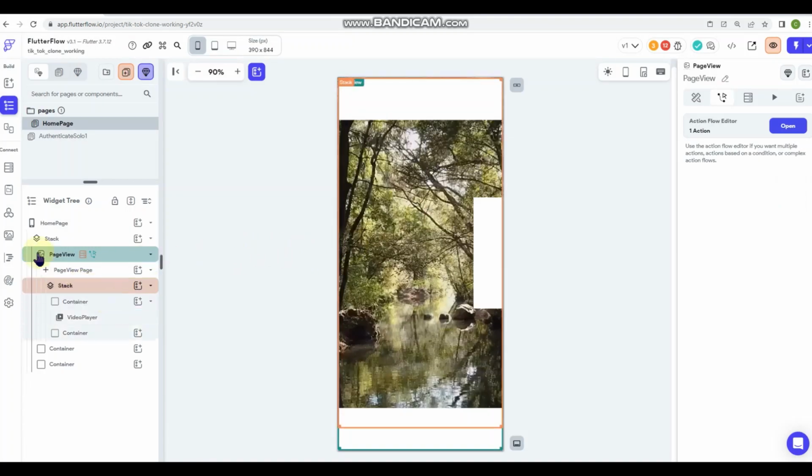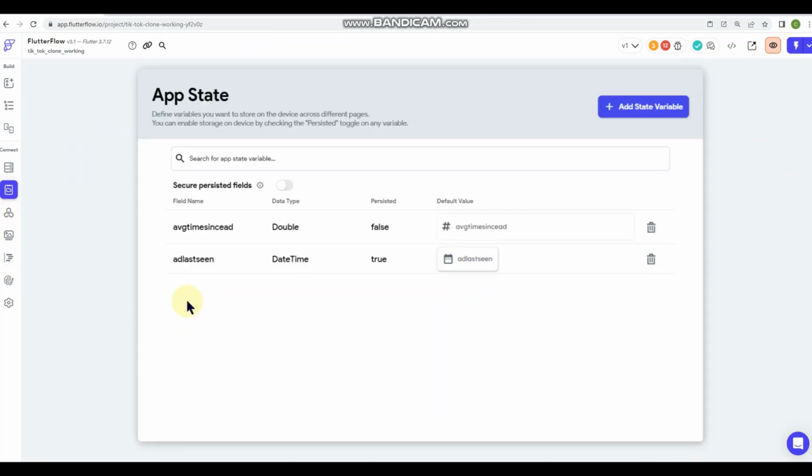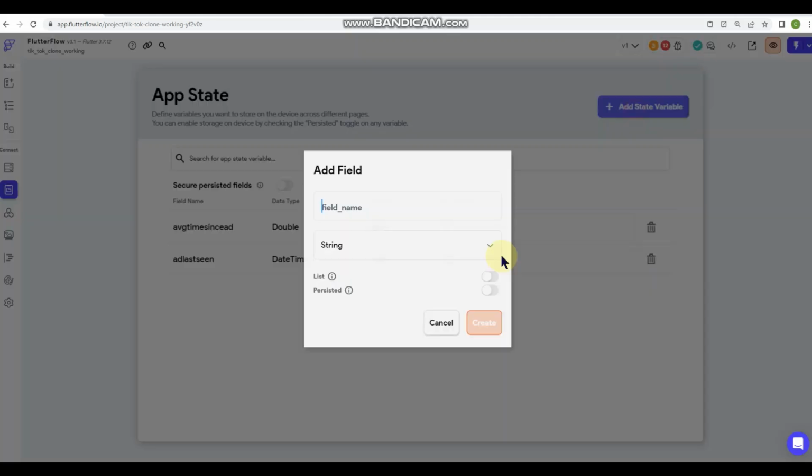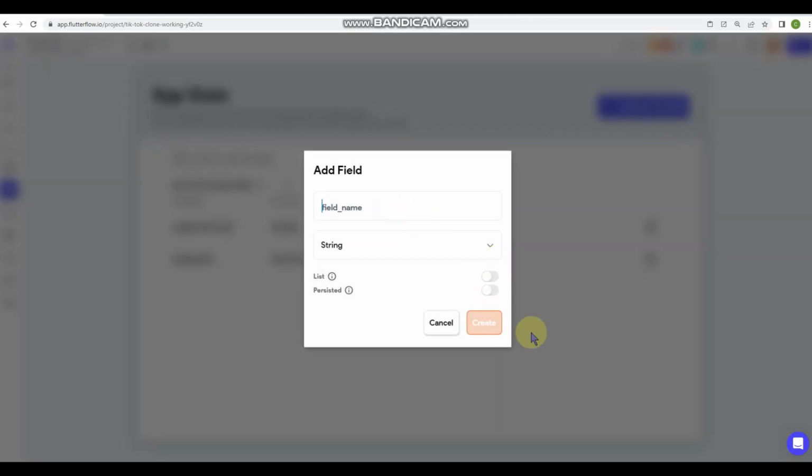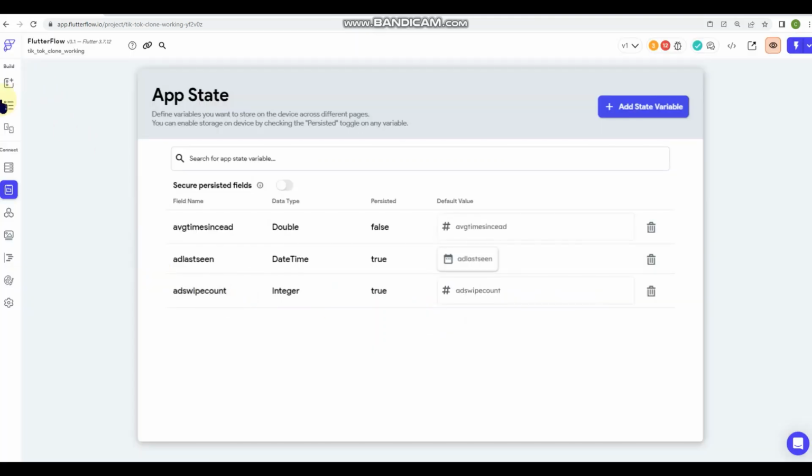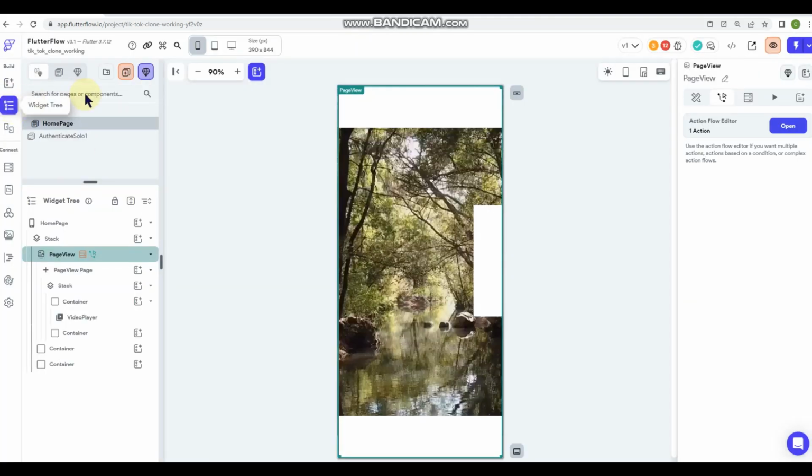And before we do that, we actually need to go back into local state and add another field. We're going to name this one, let's do add swipe count. And we'll set that as an integer. And we will persist that, yes, definitely. All right, probably persist the other one too.